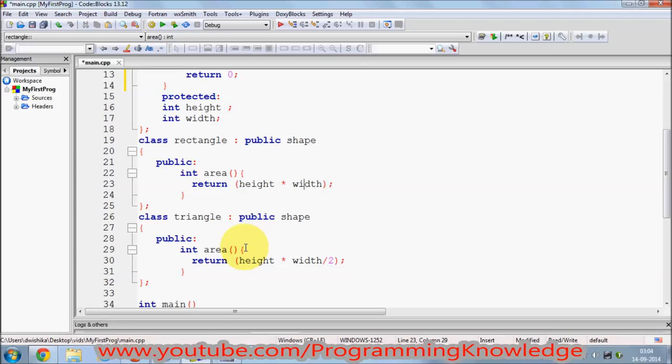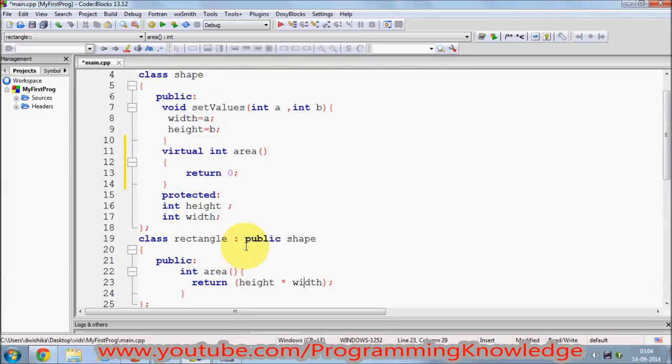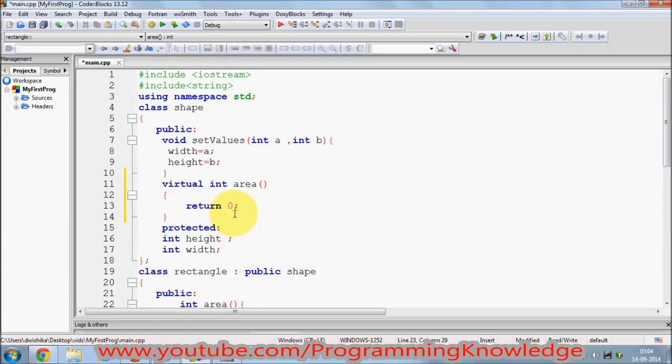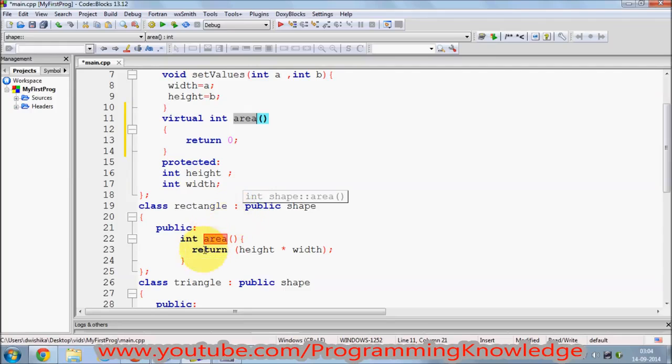So the basic use of a virtual function in the base class is just to tell C++ that we have defined this function as a virtual function because we want to redefine it in my derived class, according to the requirements of the derived classes.